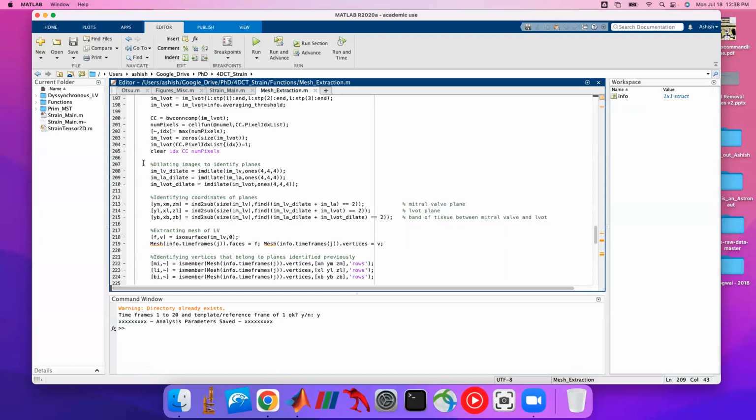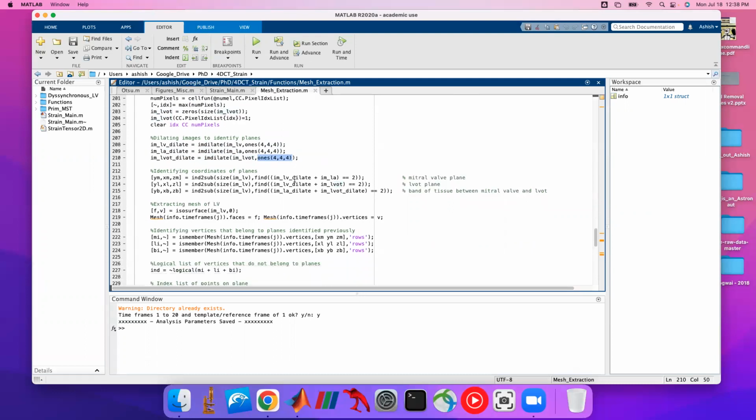Okay. So this is the dilation operation here. So it's again using an intrinsic MATLAB function, imdilate, IMLVOT is the image, and this is the filter that I choose. It's just a ones. It's just a box, yeah. Then this is identifying the coordinates. So essentially I'm adding these two. So where I'm saying IMLV dilate, which is this, plus IMLA, which is the non-dilated image of the left atrium. Wherever that's 2, find that and store it here. And similarly, wherever IMLV dilate plus LVOT is 2, store it here.